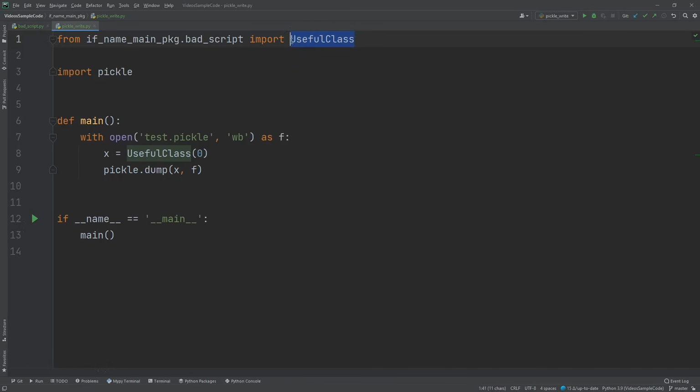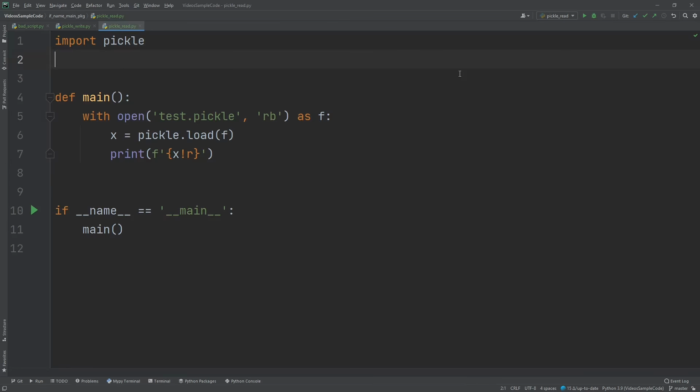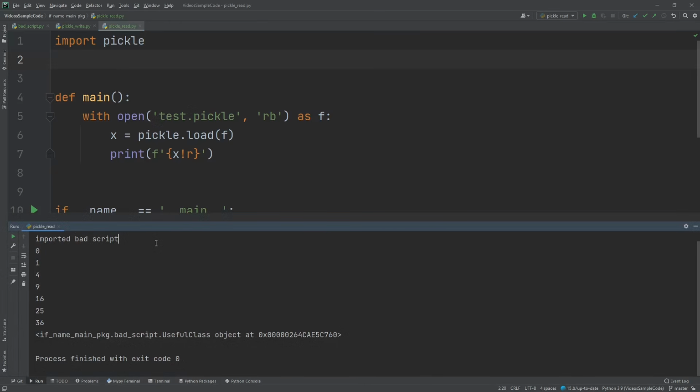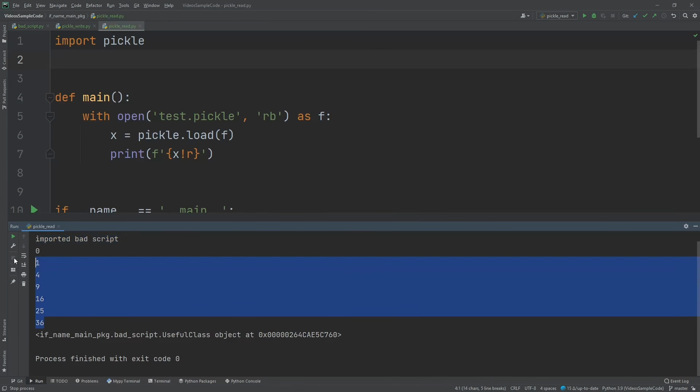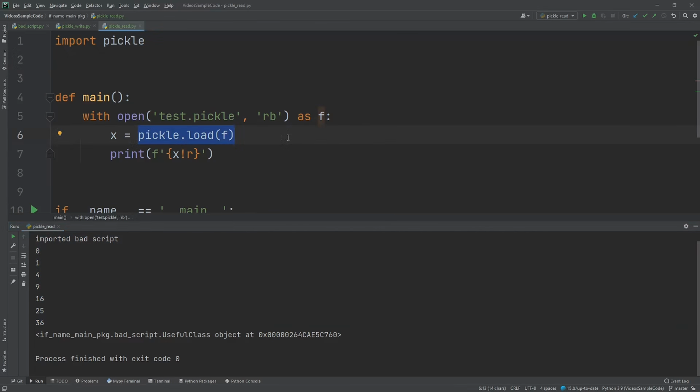This script explicitly imports the useful class from the bad script and then writes it to a pickle file. It's clear here that we're importing the bad script because we explicitly wrote it. But in this script, there's no mention of the bad script. All we're doing is unpickling some object. We don't even know where it came from. And yet, when we run this code, we see that we did in fact import the bad script and run all of the code that was in its body. This is because pickle.load automatically imported the bad script in order to get the definition of the useful class.